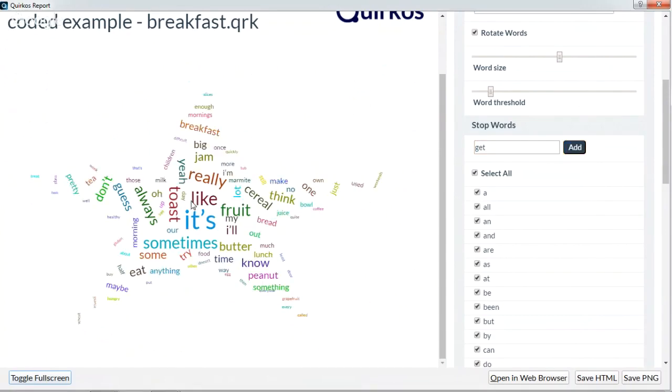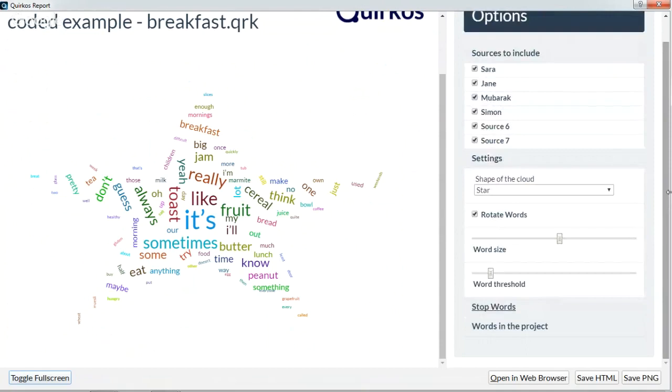Maybe want to keep like. It's a very common word, but maybe it's showing that people have very positive preferences in this example. So it's kind of fun to keep these on here too. So I'll just close that dialog there, clicking on the stop words button.